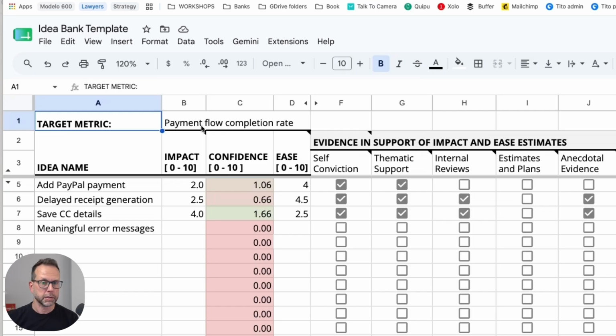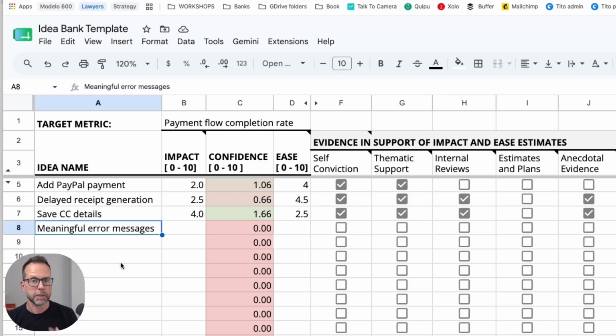In this case, let's assume we're working on an e-commerce site and we are trying to improve the payment flow completion rate. I have here a bunch of ideas. They already have been scored, and I'm adding a fourth idea, which is about showing better error messages. So if the payment provider is giving us an error code, instead of just showing the error code that is not very meaningful to the user, giving them some sort of error message that explains the issue and maybe helps them resolve it.